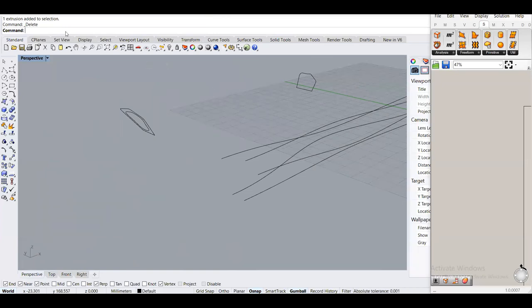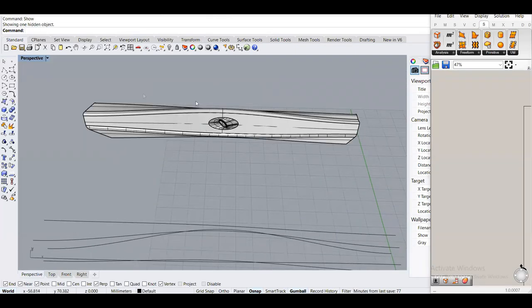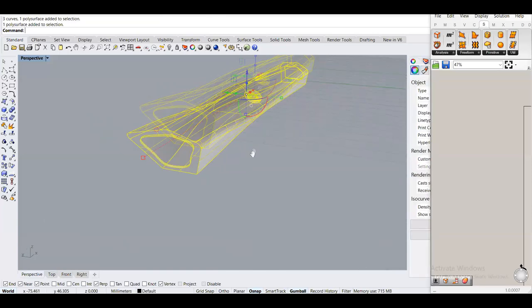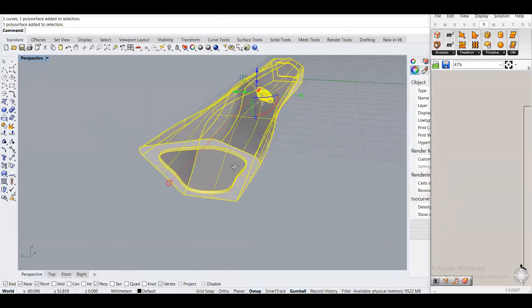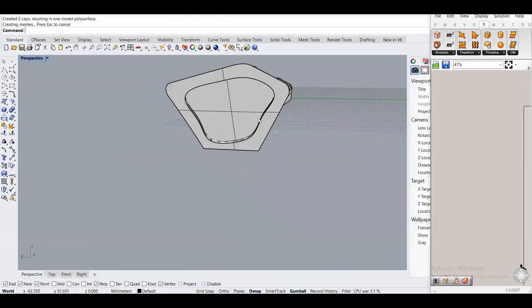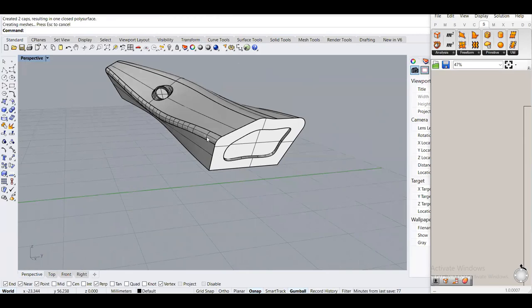Okay. So back here, we have our thing, and then I will just select it and type in cap. And it fills in the shape like so.